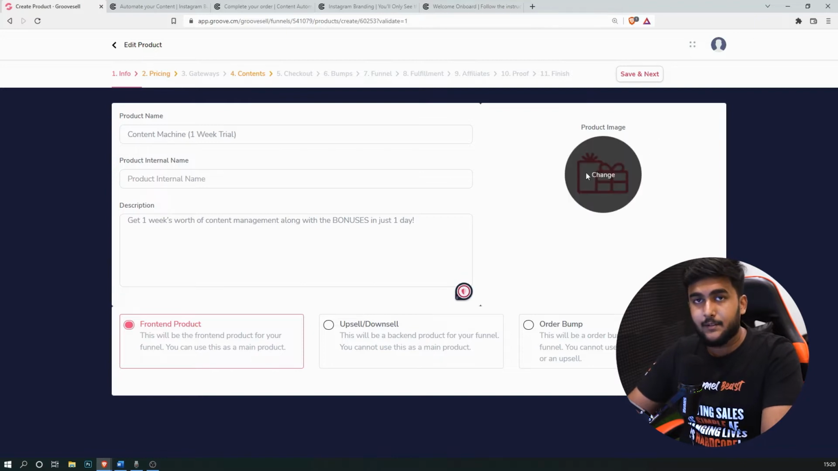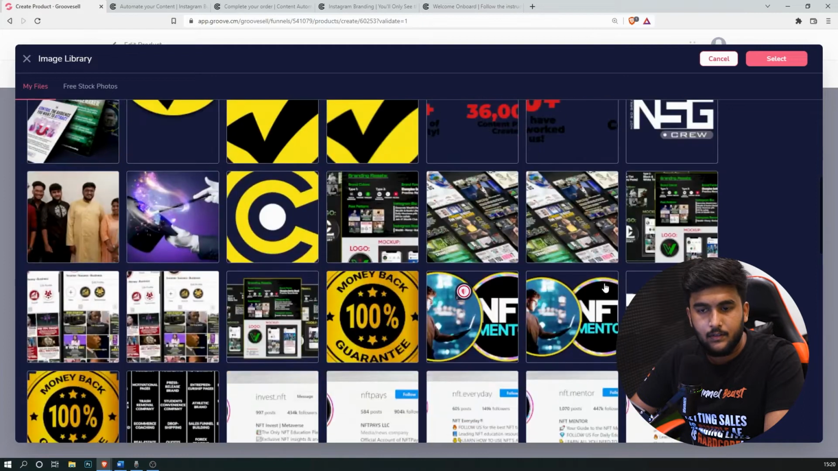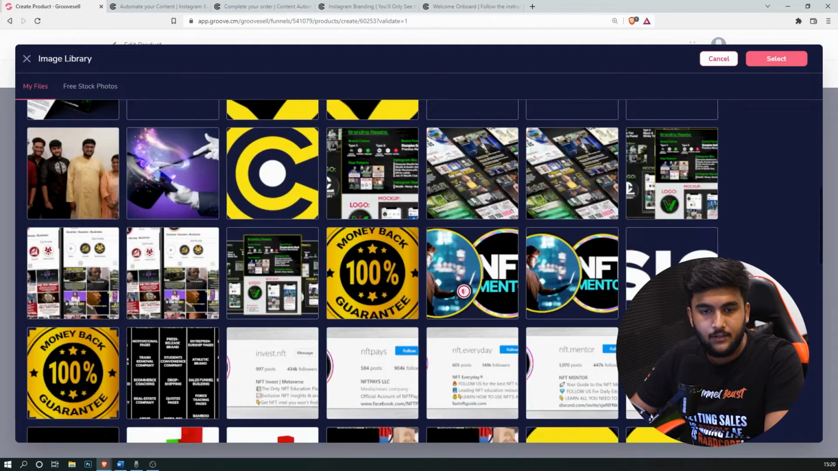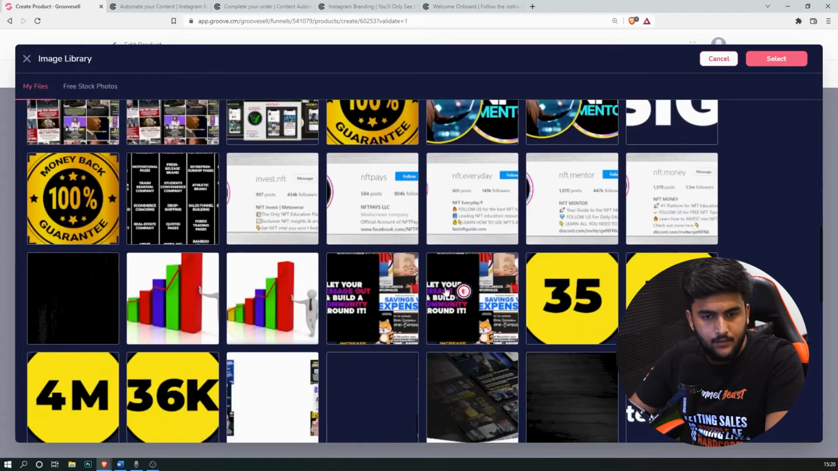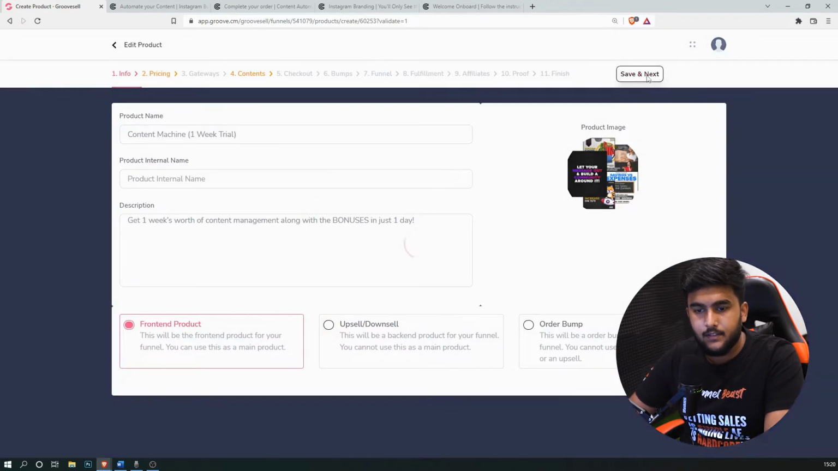Now you can also add a product image. This is very important because you want a particular image to represent your content, or your product, I'm sorry. Here is the mockup, so we'll just select that. We'll click on save and next.